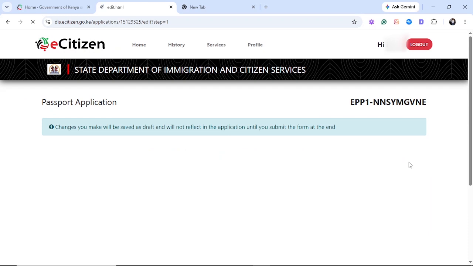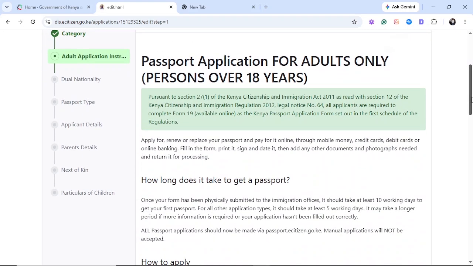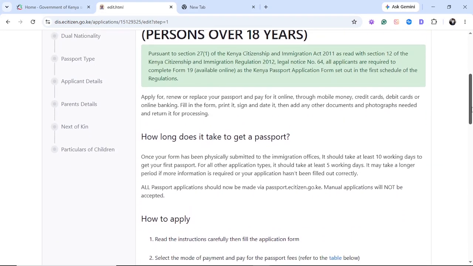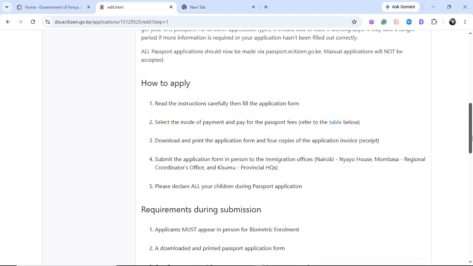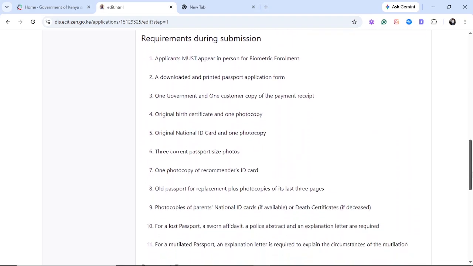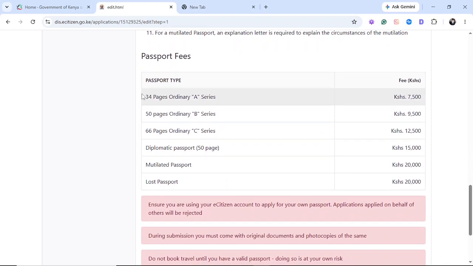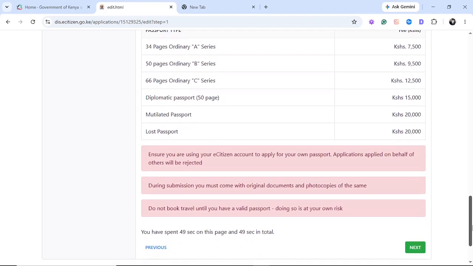On this next page, we'll be having some adult application instructions. How long does it take for you to get a passport? It will also give you the procedure on how to apply for a passport, the instructions, and the requirements during the submission stages, such as national ID and other details. Then it will also indicate the passport fees for 34 pages, 50 pages, ordinary B for 66 pages, diplomatic passport, mutilated passport, and also if you have lost your passport. So let us go downwards.